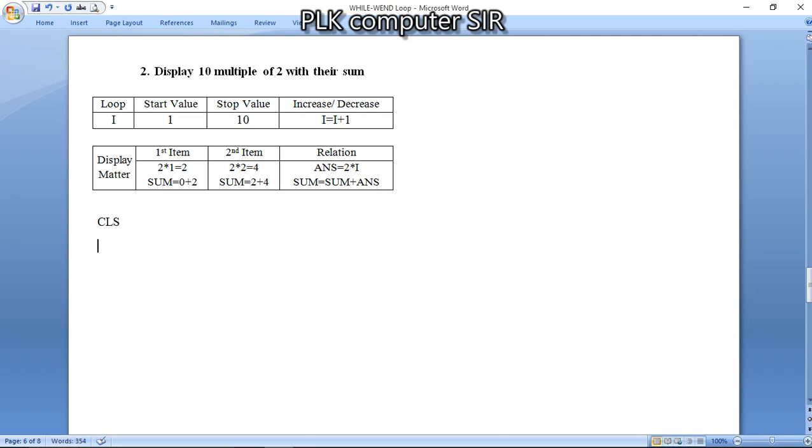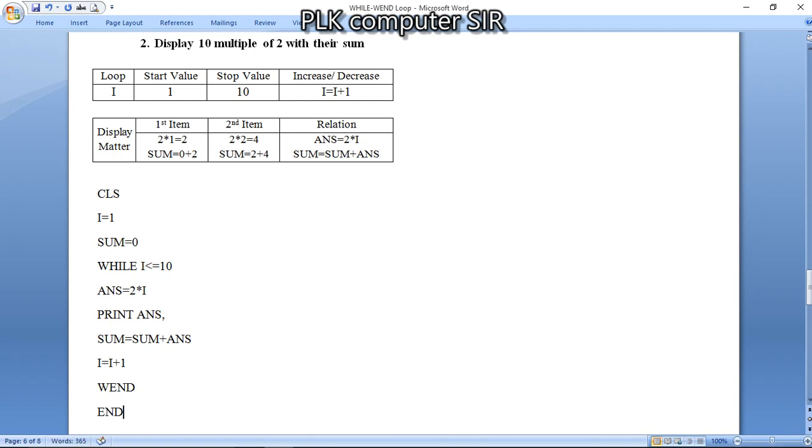CLS. Initialization of the loop: I equal to 1. Similarly another initialization, sum equal to 0. Now the condition: while I less than or equal to 10. What is answer? Equal to 2 into I. Then we have to print the answer and find the sum equal to sum plus answer. Then the value of I will be increased by 1, while condition closing, terminating the program.